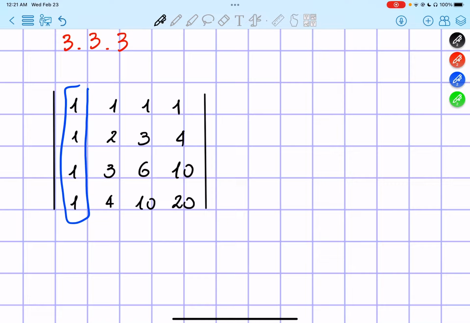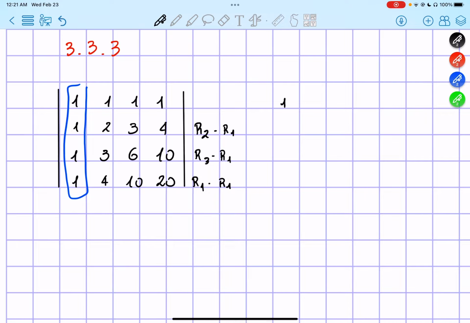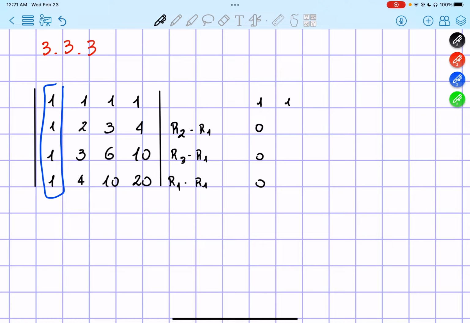So to do this, I'm gonna do row 2 minus row 1, row 3 minus row 1, and row 4 minus row 1. So that I know that the first column will be equal to 1, 0, 0, 0. Then I'm gonna have 1, 1, 1, 1, 2, 3, 2, 5, 9, 3, 9, 19.